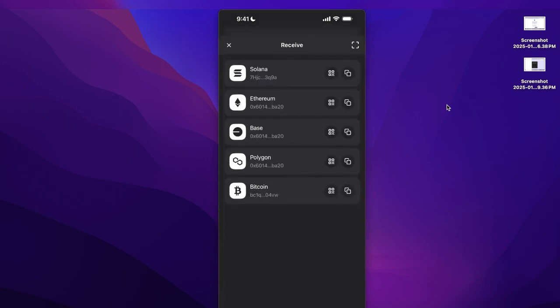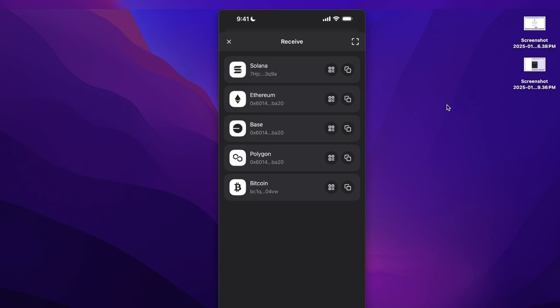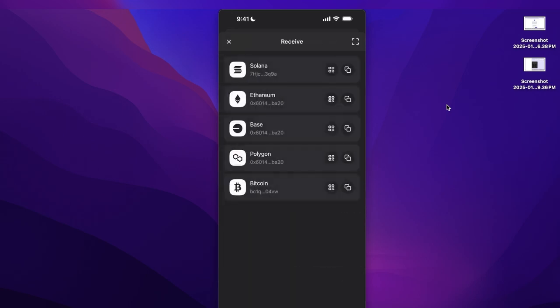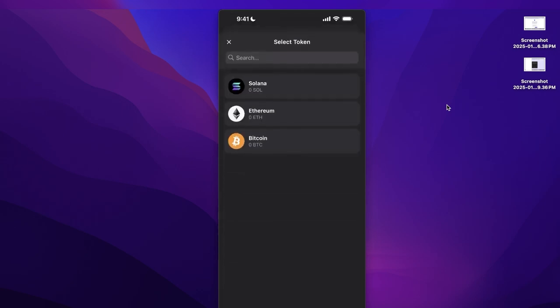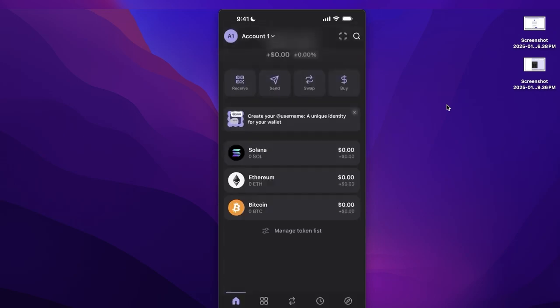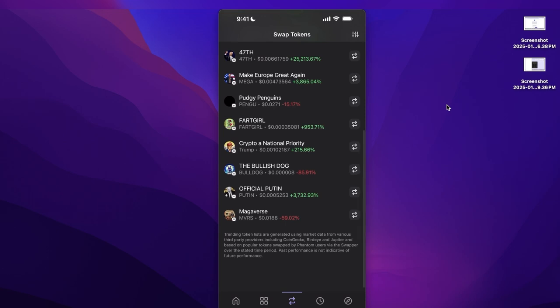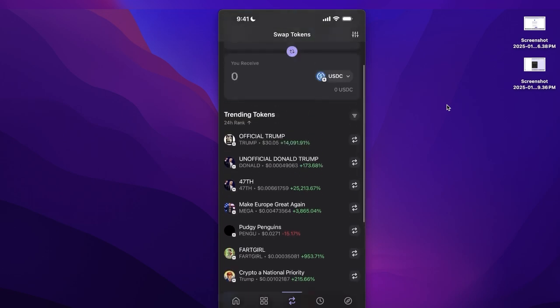Then next up, you have your receiving options where you can share your QR codes. If you click on your QR code, it's going to be displayed, and your friends or whoever needs to send you money or your crypto tokens can scan the code and send it. If you click on send, it allows you to send whatever token you have, and then click on swap. The swap functions exactly as it functioned on the desktop application.